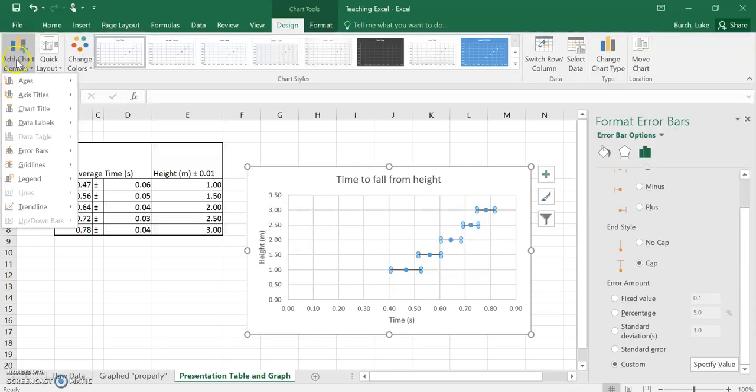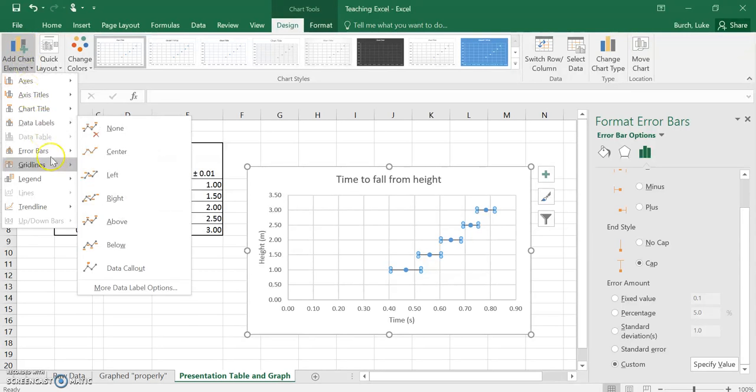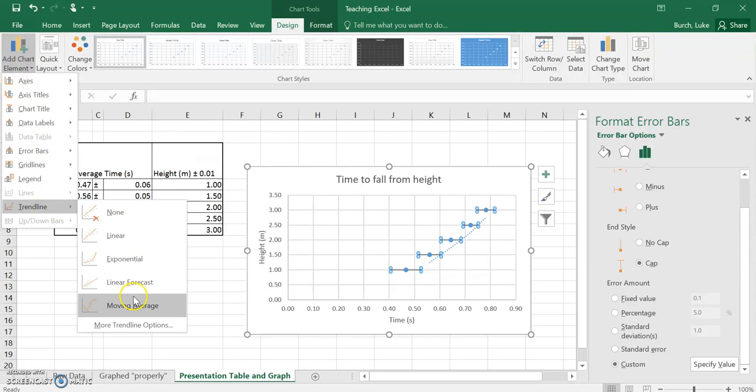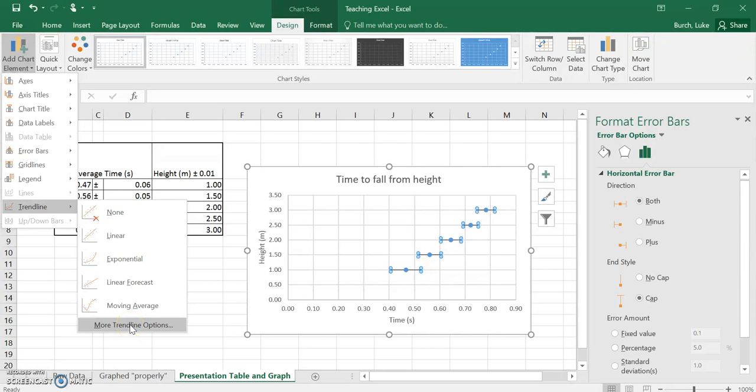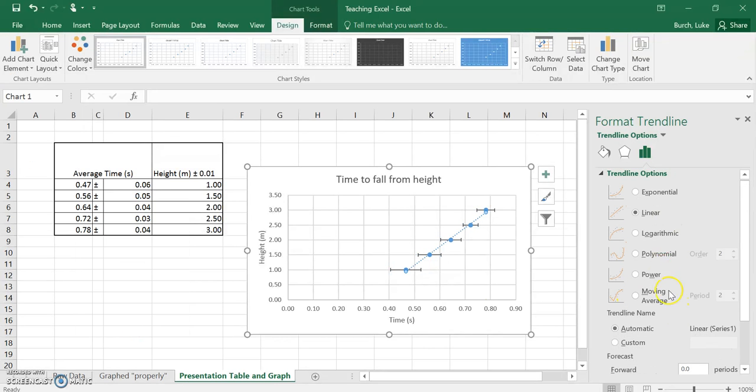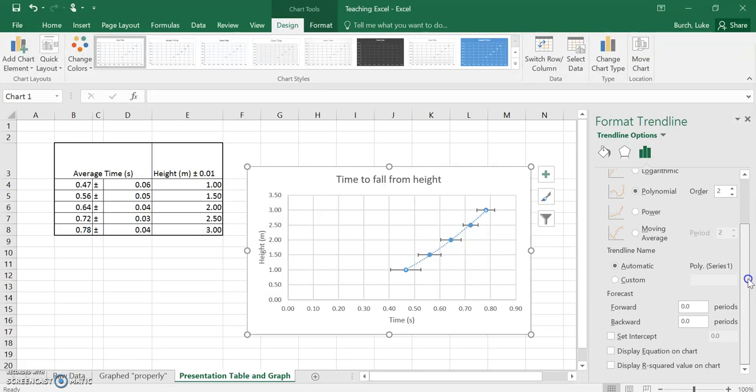Lastly, I need to add a trend line, and so I'm going to show coming up here at the top left hand, scroll down to trend line. Always hit more trend line options down here so you get all of the possibilities. Linear is pretty good, but knowing this lab, because I'm looking for the acceleration of gravity, is an acceleration supposed to be a polynomial times squared here, and that's going to have nearly a perfect fit. Display equation on chart at the bottom, and display R squared value.